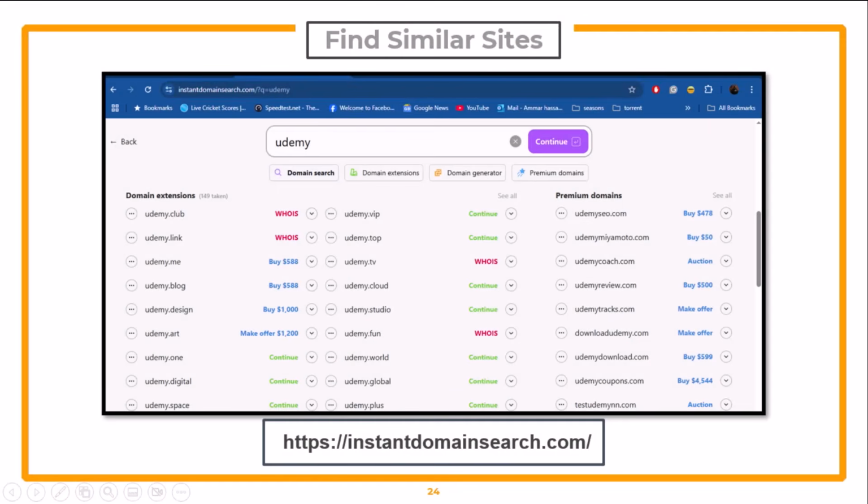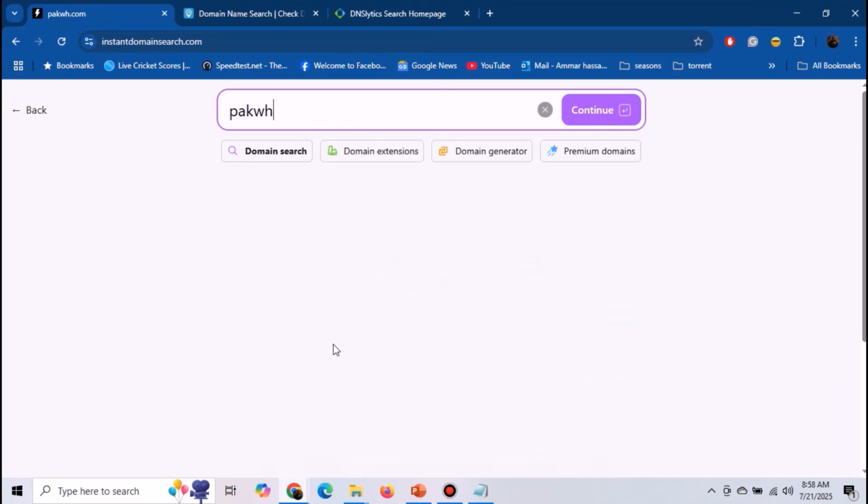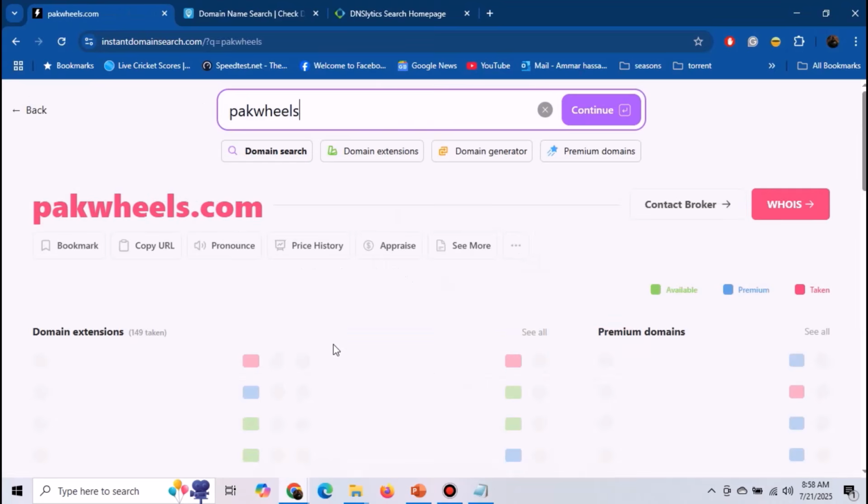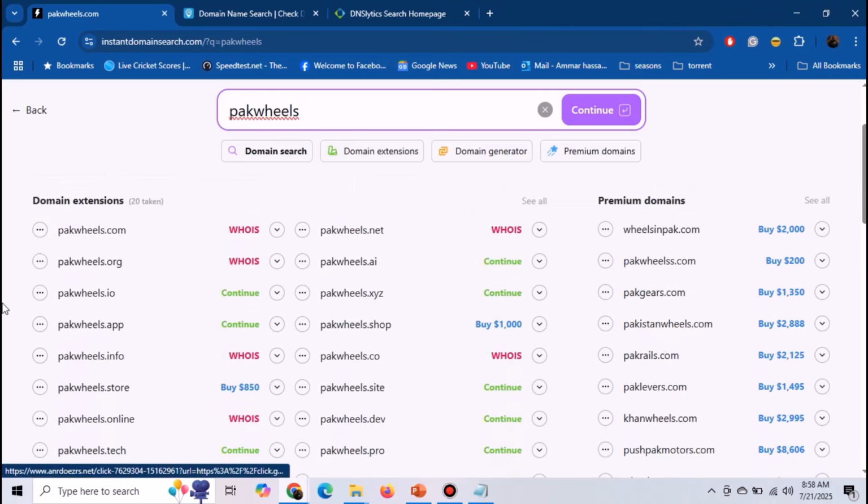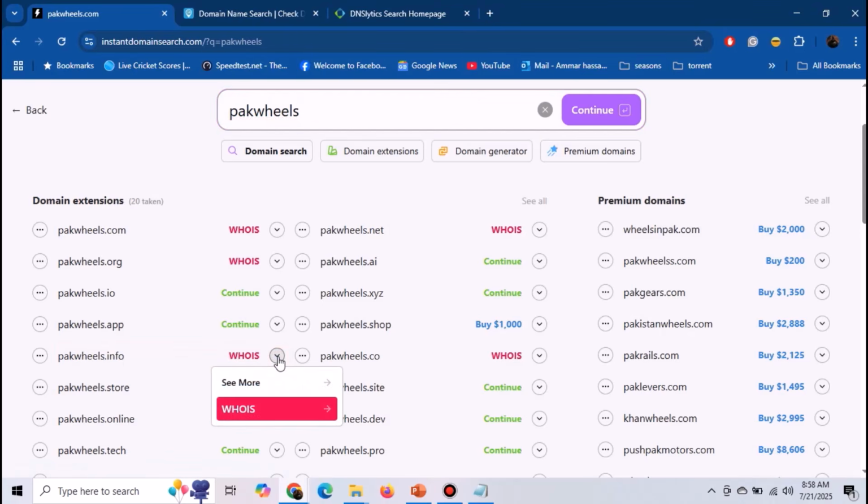Our first tool for finding similar sites is instantdomainsearch.com. While primarily a domain registration tool, its search capabilities are excellent for quickly identifying available or registered domains containing specific keywords. Let's search for the keyword packwheels. You can see it instantly generates a huge list of domains that contain packwheels, along with various top-level domains like .club, .link, .blog, and even premium domains. This is fantastic for identifying potential brand abuses, related ventures, or simply mapping out the ecosystem around a particular keyword or brand name.